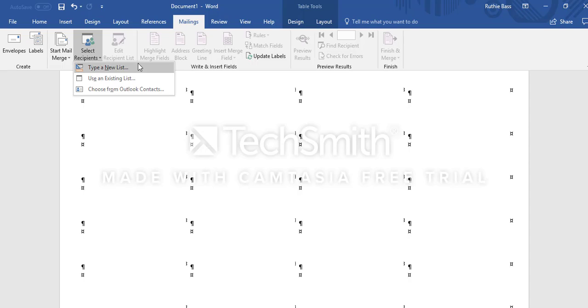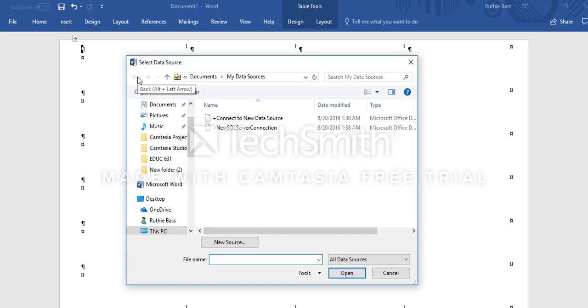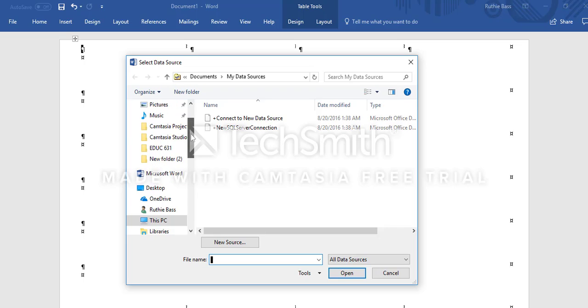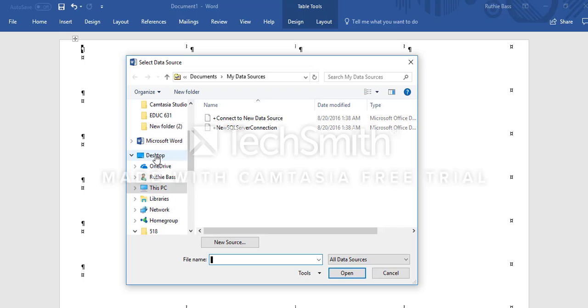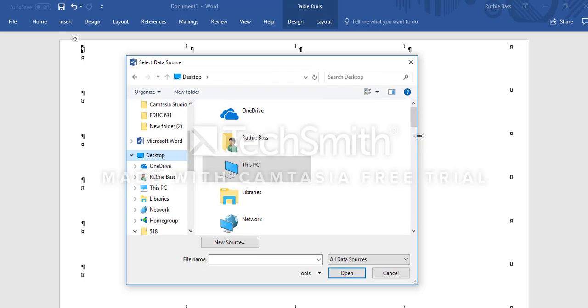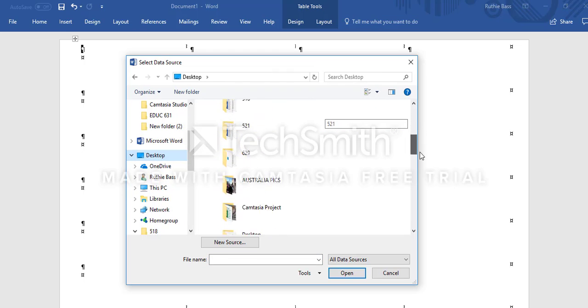Now, the options are to type a new list, use an existing list, or choose from Outlook contacts. We're going to choose the existing list that we created in Microsoft Excel. So you choose Use an existing list. Your Select Data Source dialog box comes up, and you scroll down and you look on your desktop where we saved it, and you look for mailing list.